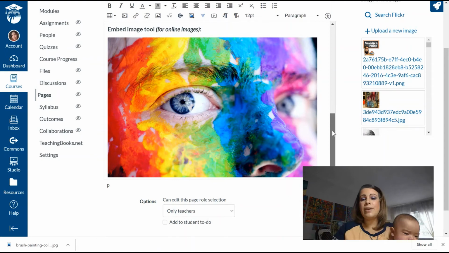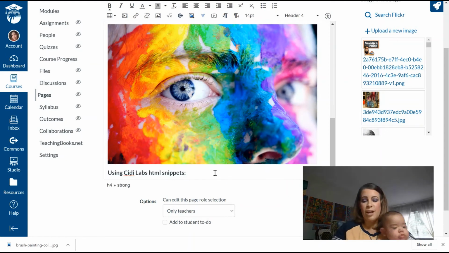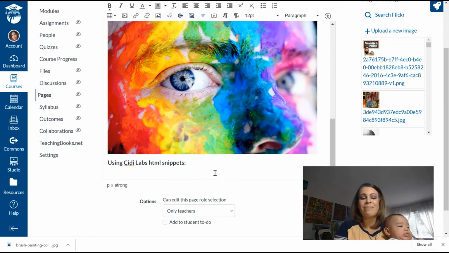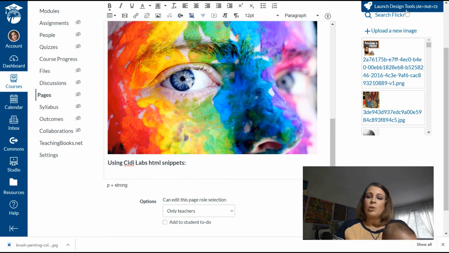And then method number 4, before this baby starts crying or pooping, is using CityLab's HTML snippets. And the only reason you might want to do it this way using CityLabs is basically to make the image look a little fancier within the body of your assignment. So if you guys don't have the CityLab tools showing right here where I have this little rocket, you can select Shift Control Alt D, and I know that's a mouthful. I didn't create it. That's just a shortcut to get there.